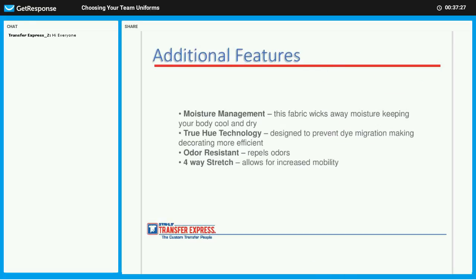All right. So a couple more little vocabulary words that you may hear, and again, this is going to depend on where you shop for your jerseys. I encourage you to check out the Augusta apparel section at our Transfer Express blank apparel. But just to be clear on what some of these things mean. So moisture management. Moisture management became a real fun buzzword, gosh, maybe about 4 or 5 years ago now, give or take. So moisture management means that this fabric wicks away moisture, keeping your body cool and dry.